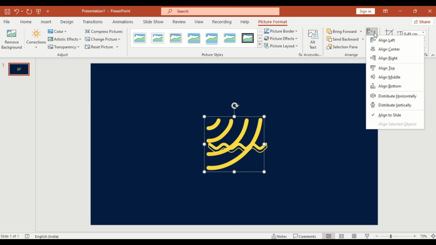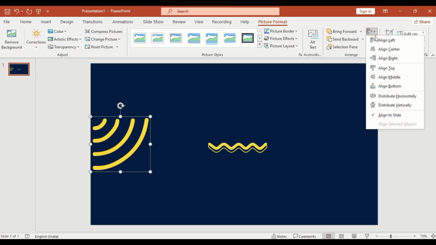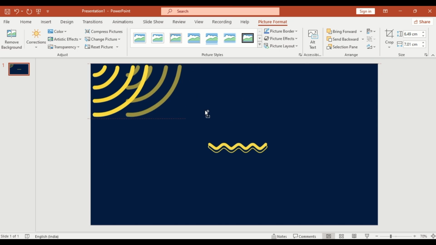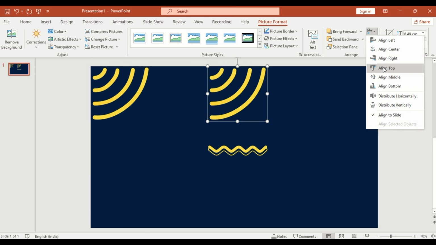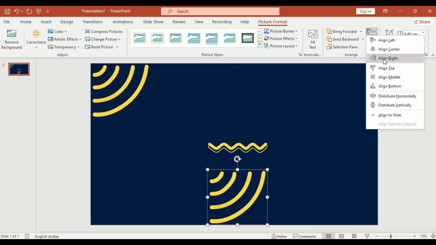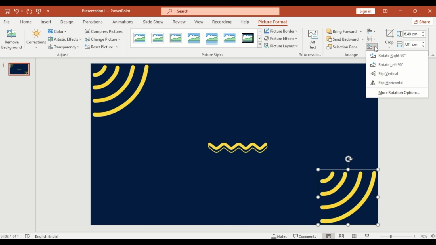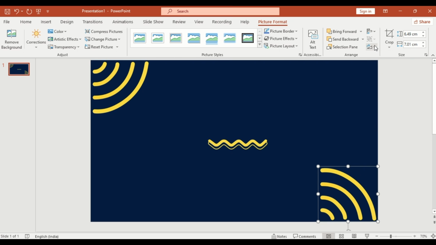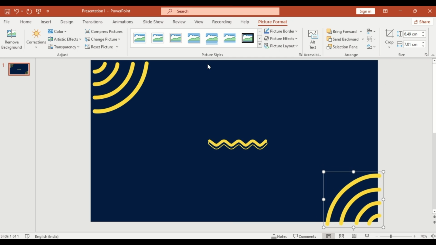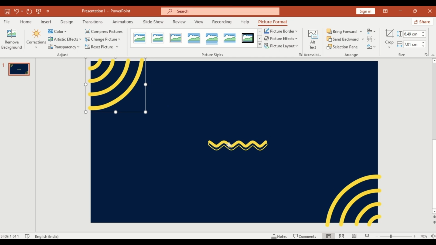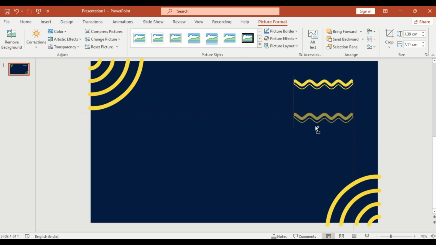Go to Align, Align Left, then Align Top. Duplicate it and on the duplicate, align right, align bottom. Then go to Rotate, flip vertical and flip horizontal. Now duplicate the second image and set it symmetrically across the slide for a geometric layout.